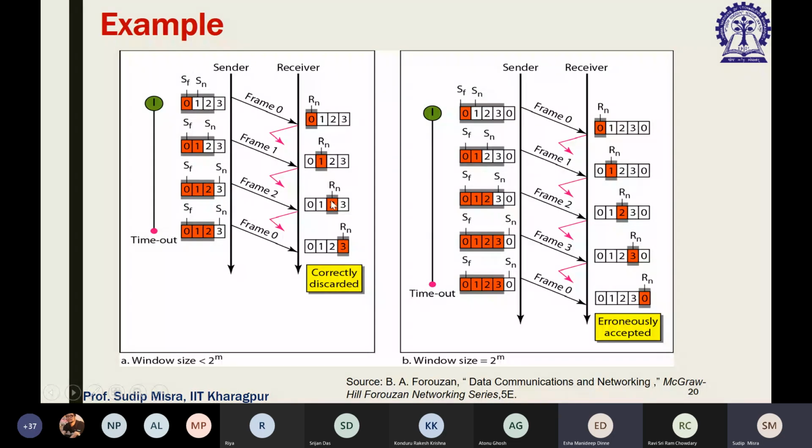Now timeout occurs. The sender basically knows that it has not received the acknowledgement of 0, 1, and 2. Then what will it do? It will resend frame 0. So it resends frame 0, right? Now you see that the receiver has already received 0, so it can correctly discard the frame 0, which is sent once again.